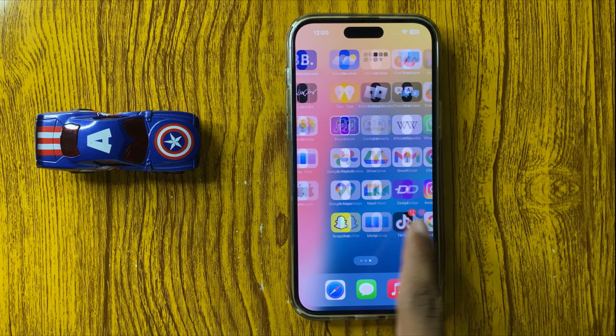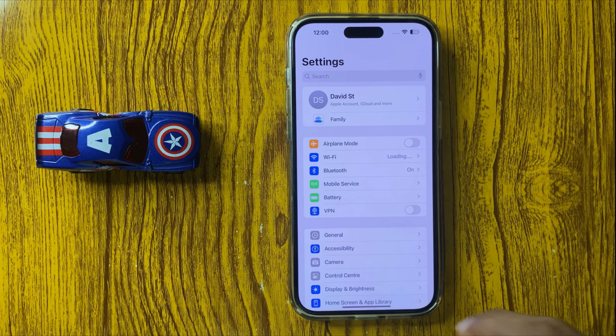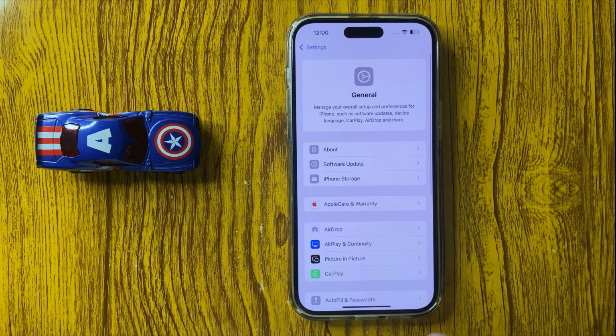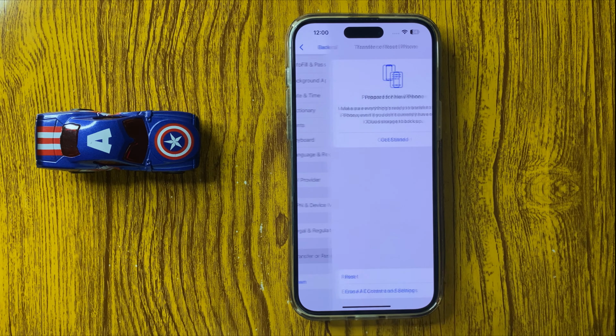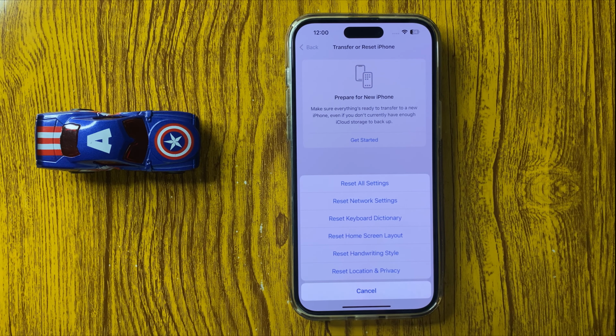First of all, open Settings and then click on General and then scroll down to the last. Here you see the option Transfer or Reset iPhone, and then click on Reset.